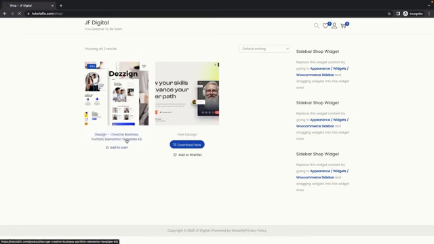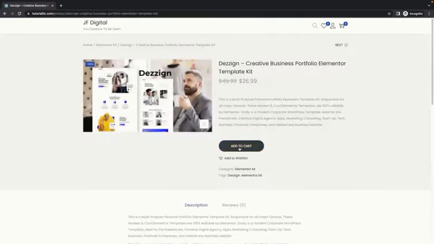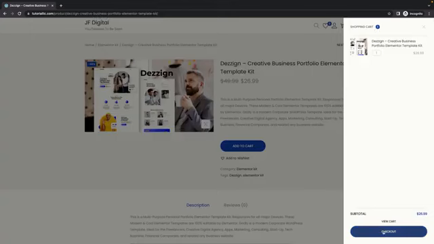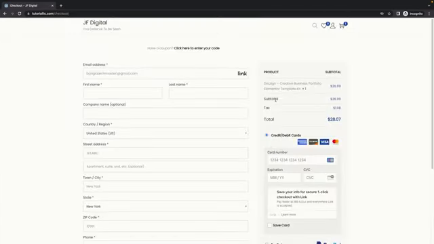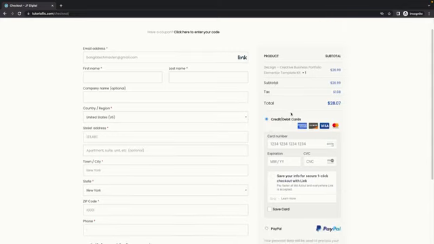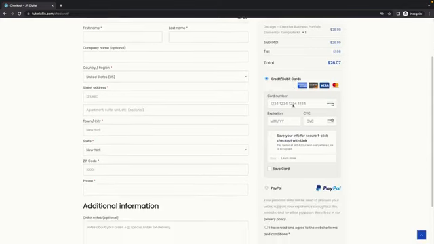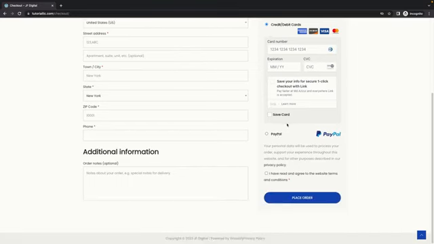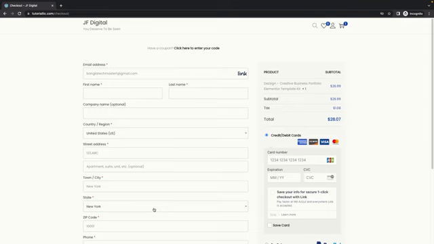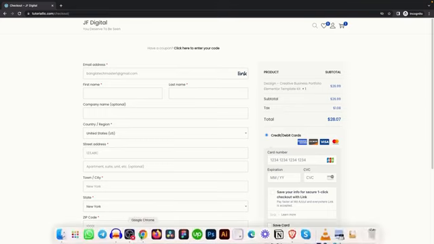Let's click on this paid product, click the add to cart button, and then click the checkout button. Here we need to put in our personal information, and on the right side, you get to see our payment options, like credit or debit card, and also a PayPal option. Okay, now let me show you one thing. Let me show you how we can create a discount coupon.